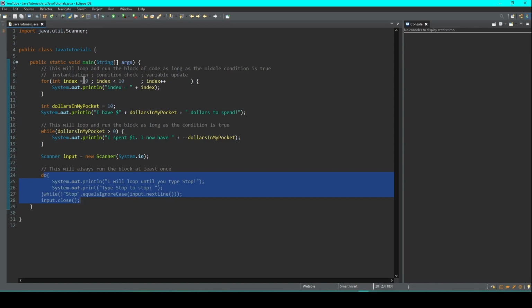So it's saying index is equal to 0. Now, is 0 less than 10? Yes, that's true. So it comes in here and it runs this line of code. Anything in this block, these curly braces right here, anything inside of there is the loop block, and it's going to run that code as long as this condition is true. So it says index equals, and then it grabs the value of index, which is 0, and it concatenates that into this string.